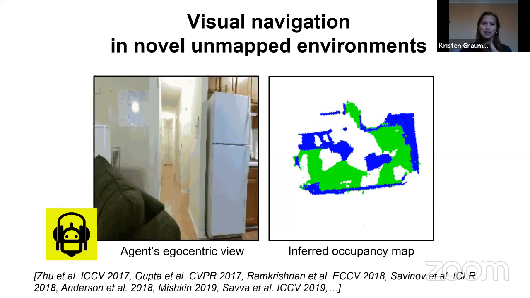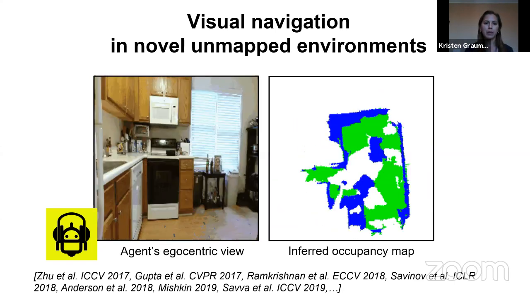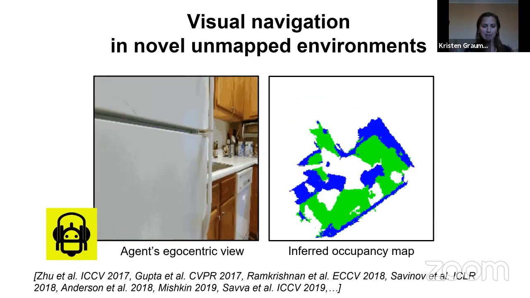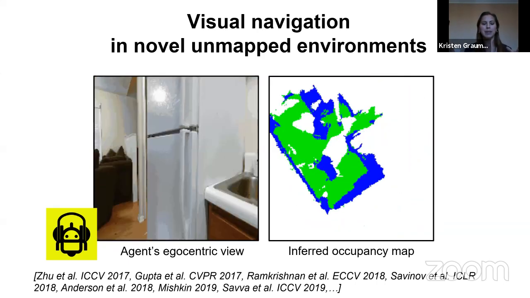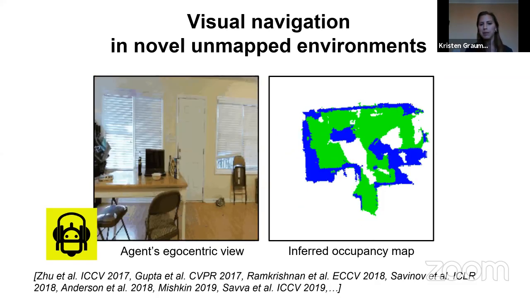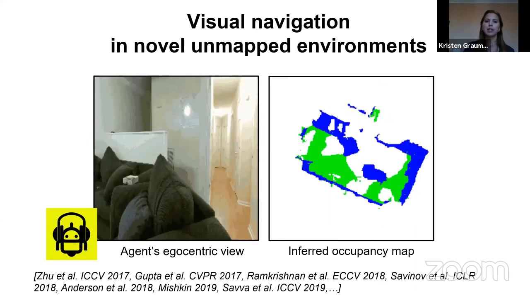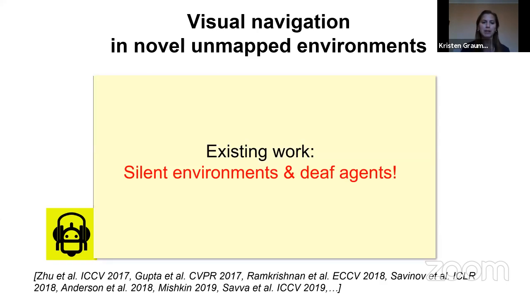What's really impressive is these are methods that are exploring really new forms of mapping to the point where agents can enter new spaces they haven't seen before, and because of the geometric and semantic context, make smart decisions about where to go to get a complete map or to solve a navigation task. However, throughout this work, these agents have been deaf and the environments they walk around in have been silent. So with the SoundSpaces audio renderings that I introduced earlier in the talk, now we're able to change that.